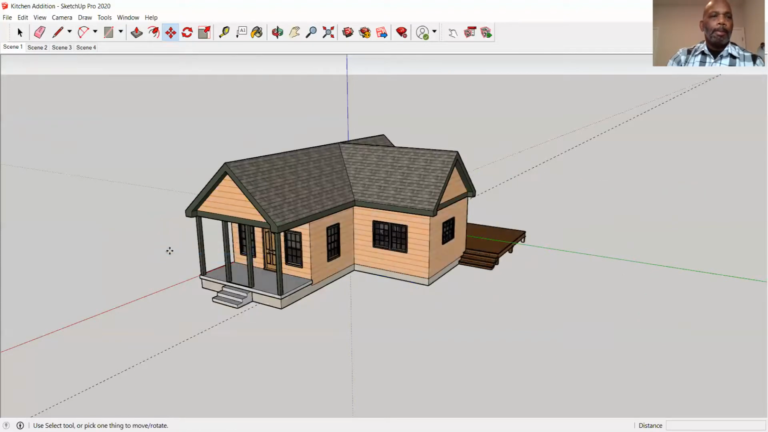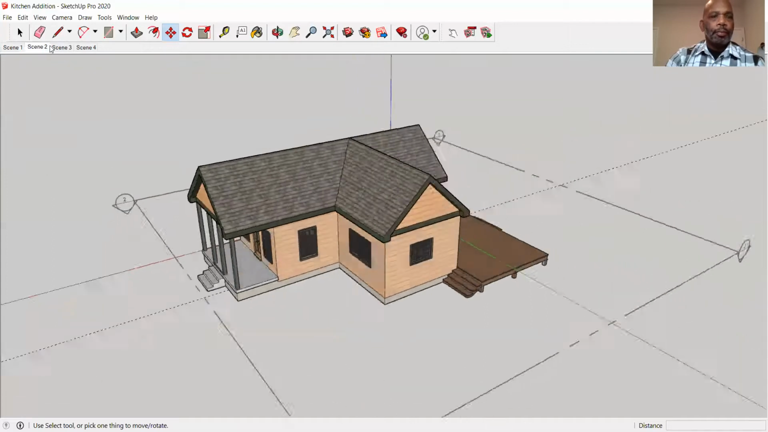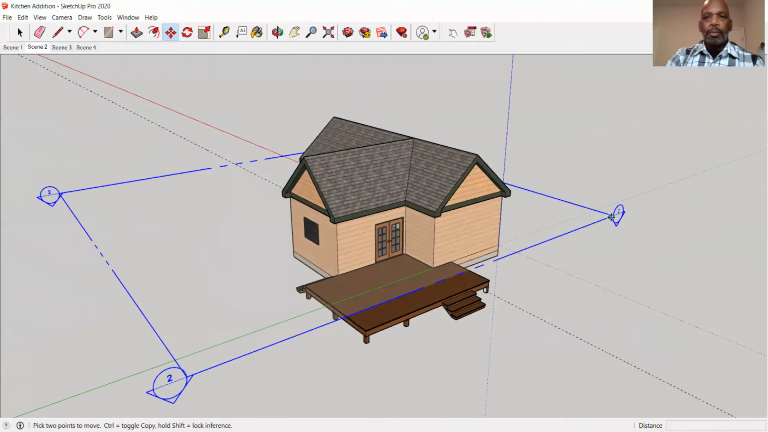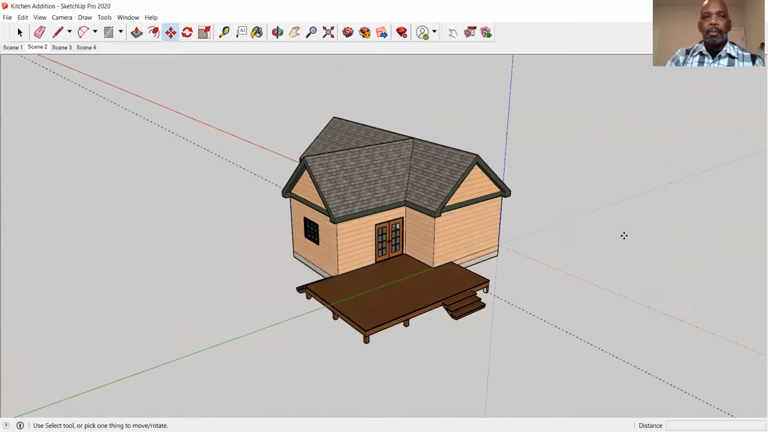Hide it. Good. Now I can go here, update scene. Okay. Let's go to scene 2. Same scenario. I'm going to select it. Scene section plane. I'm going to hide it. I'm going to go to scene 2. Right click on this. Now I'm going to update it.